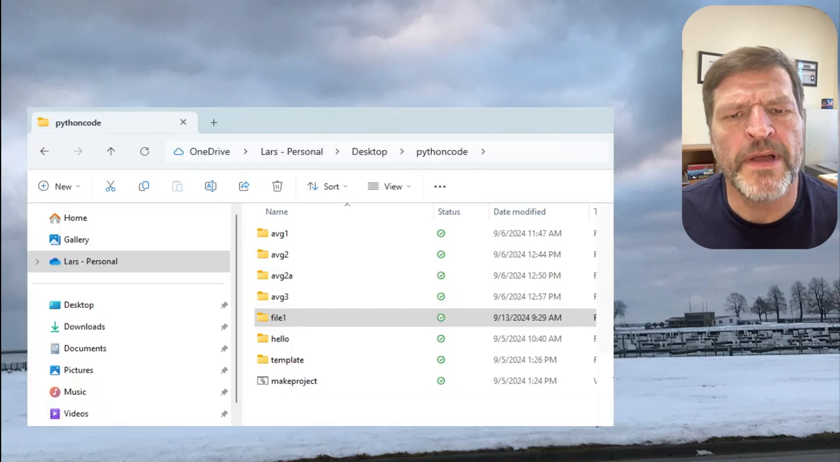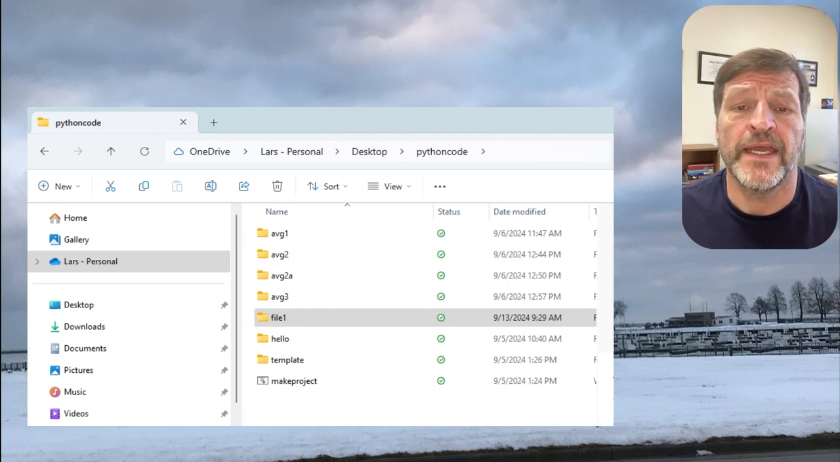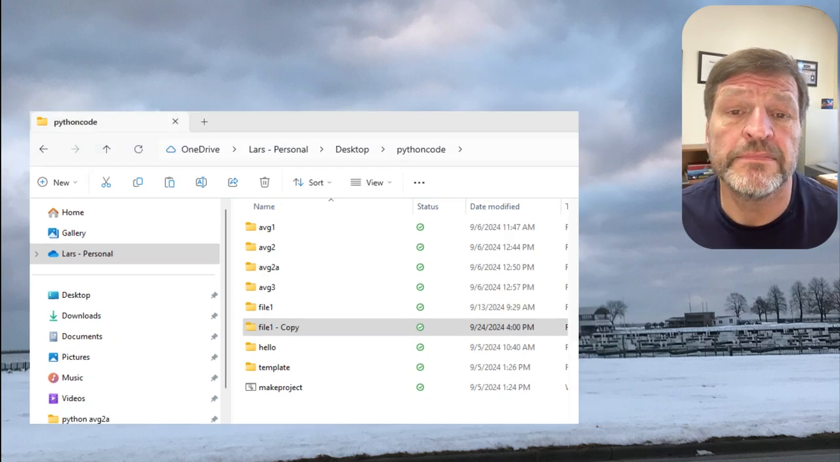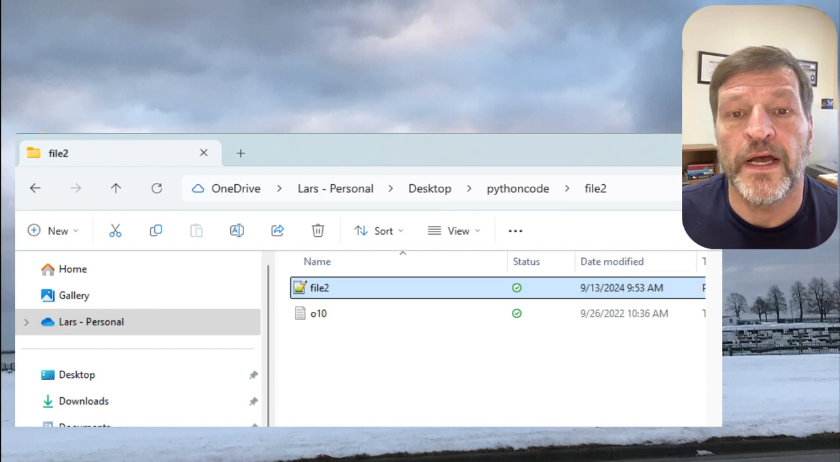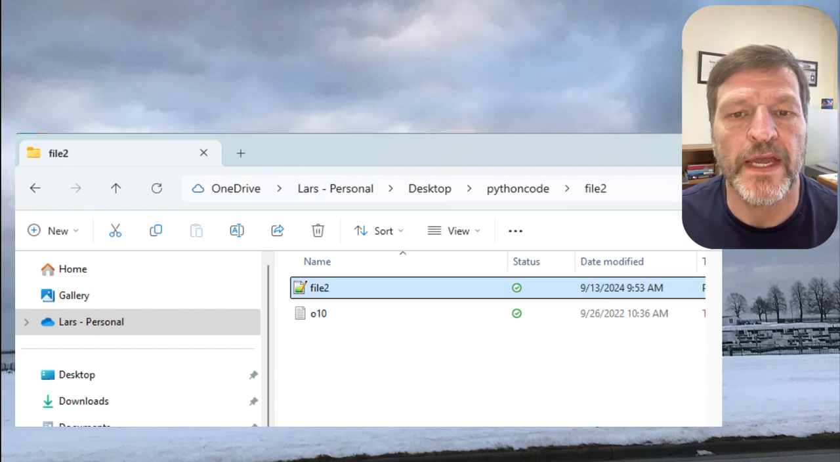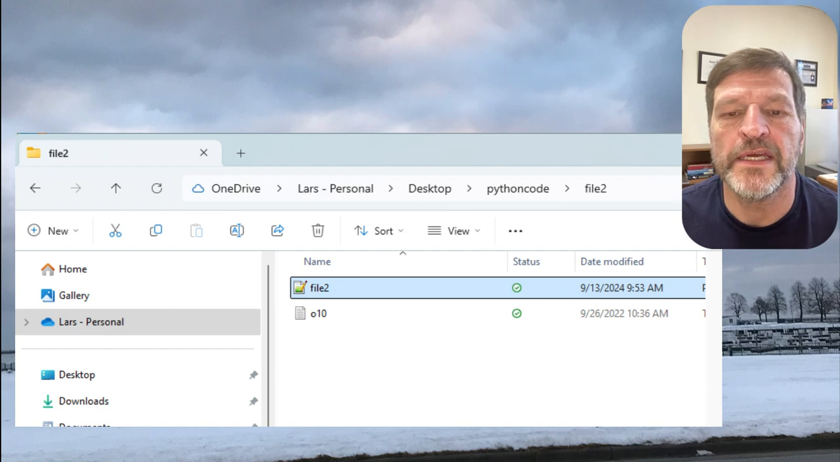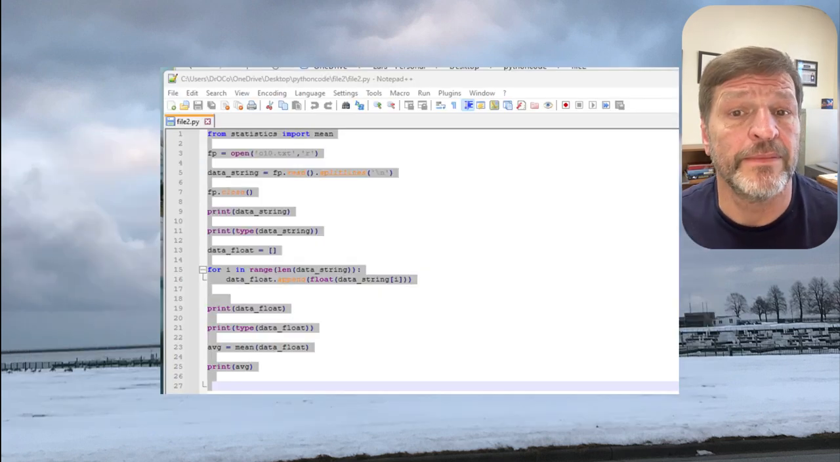All right. I'm just going to take the file1 project that we did, the file1 folder, and I'm going to make a copy of it, and then I'm going to rename it file2, the sequel to the file1 Python project that we have. Then I go into the folder. The folder already has O10 in there. That's why I did that. It already has the data file I need. I'm just going to change the file1.py inside this new folder, file2, to be file2.py. That's it. Then I double click on that. It comes up in Notepad++.